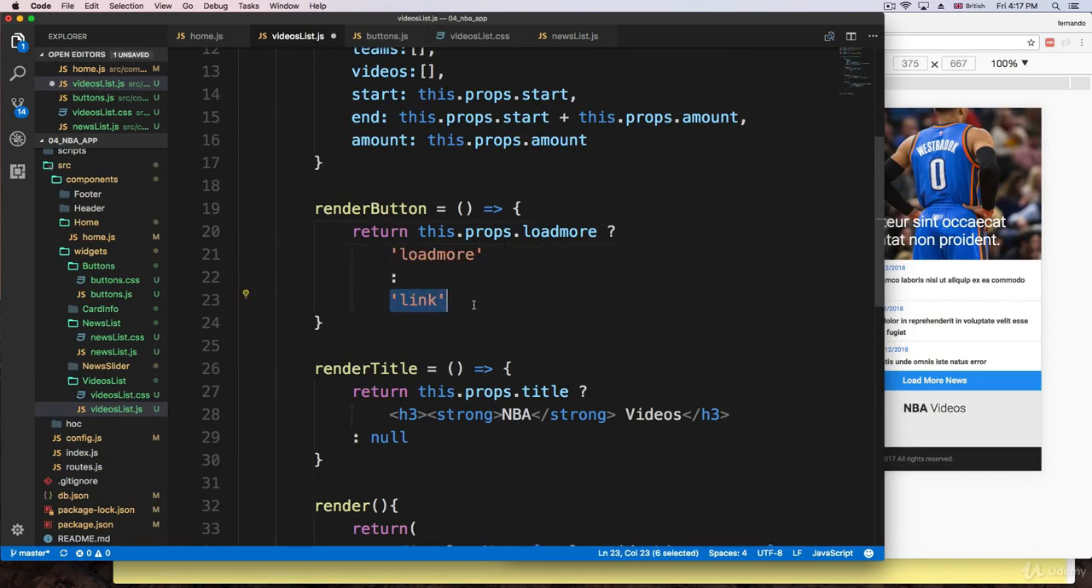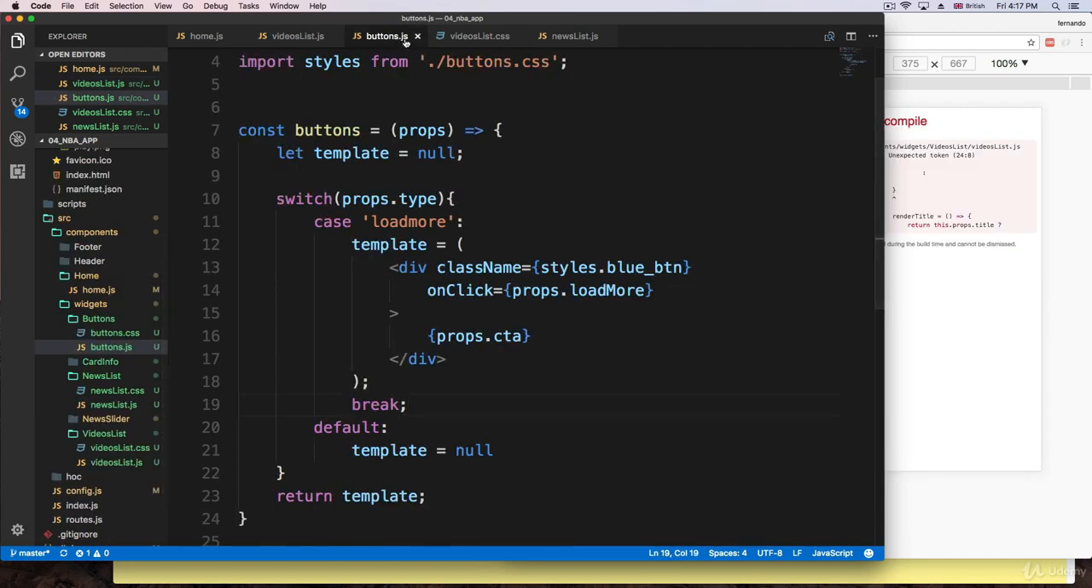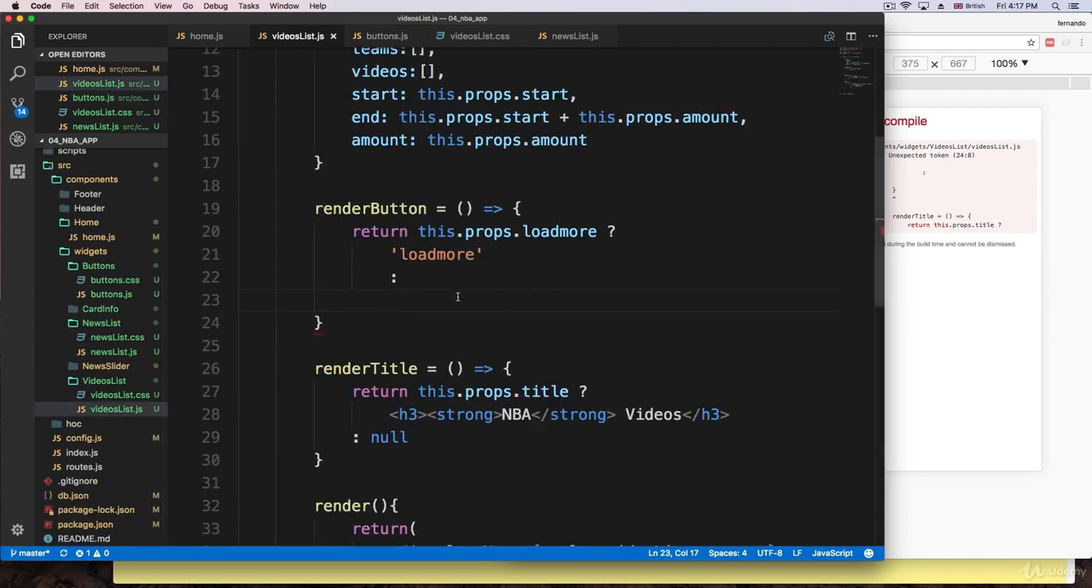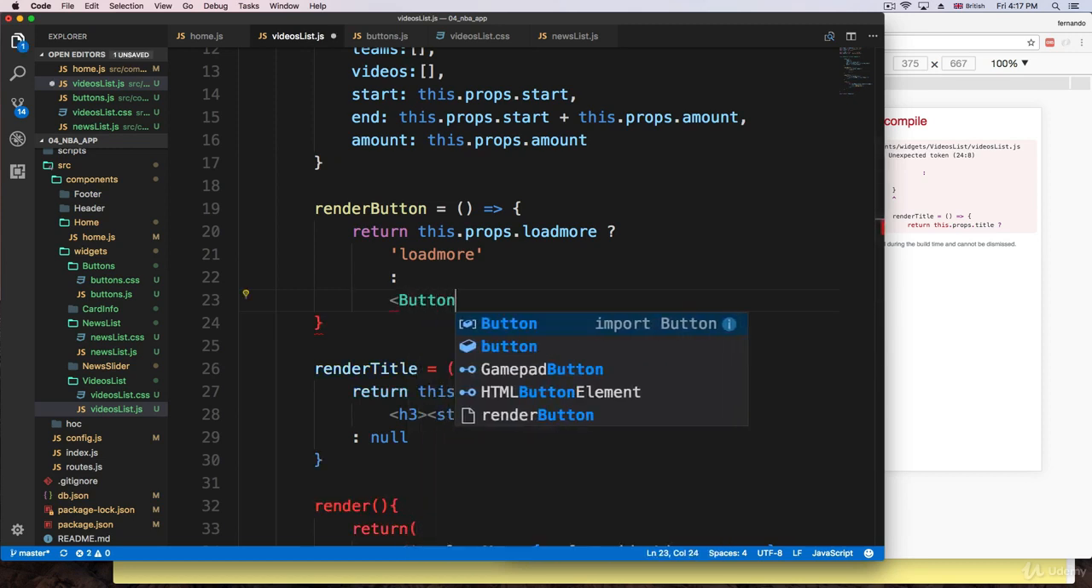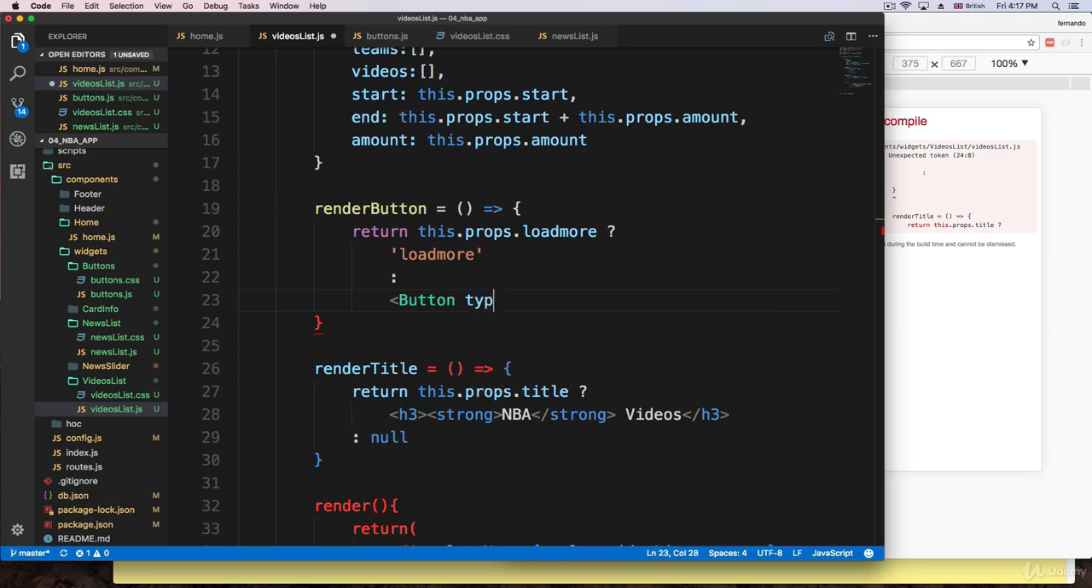So, right here, we need to create a link. Now, if we go to the template of buttons.js, we only have a load more. So we kind of need to create a new scenario for this. I'm going to go here and start creating the actual button. So it's going to be button, then it needs to have a type. The other one was load more, but this one is going to be different. I'm going to call it link to.